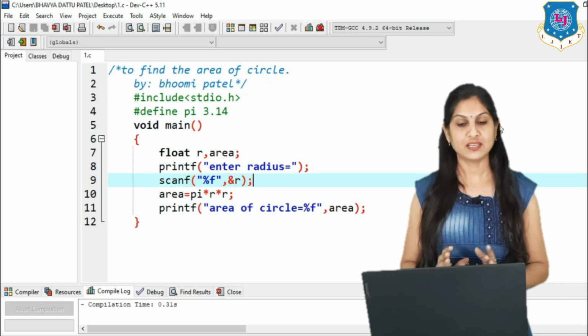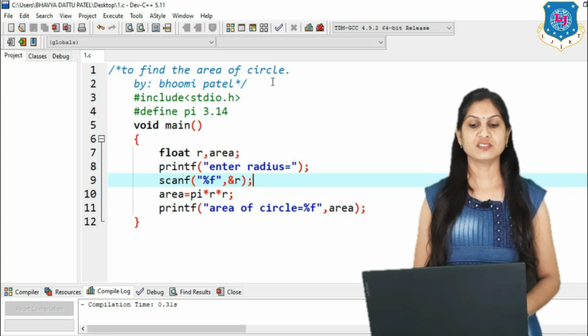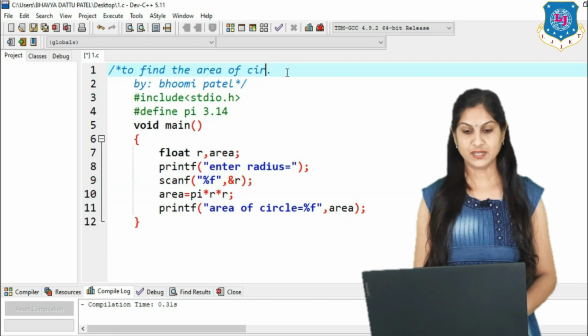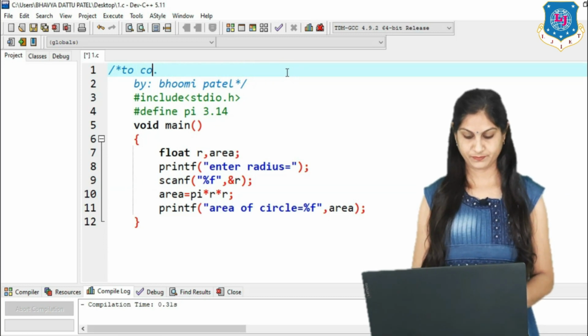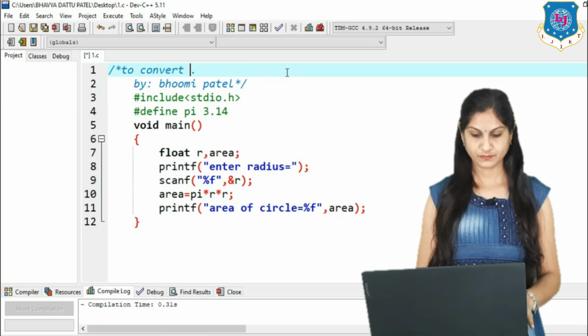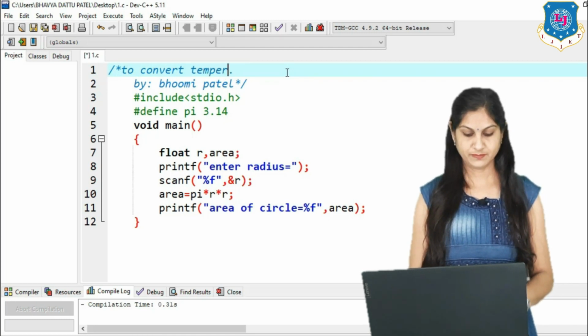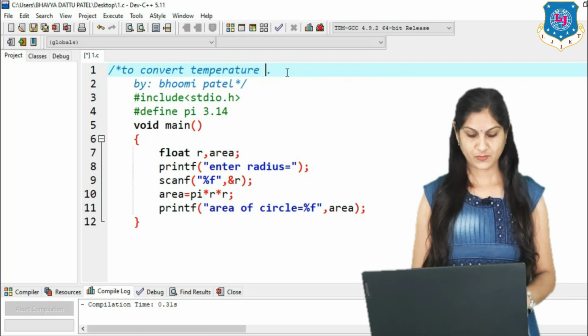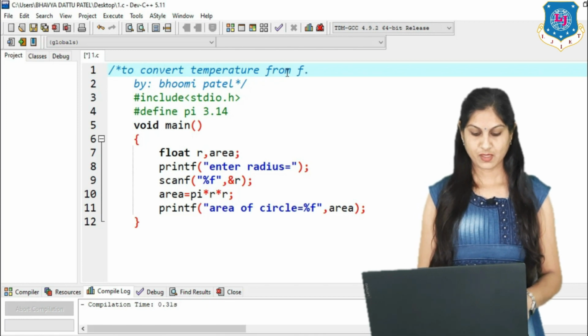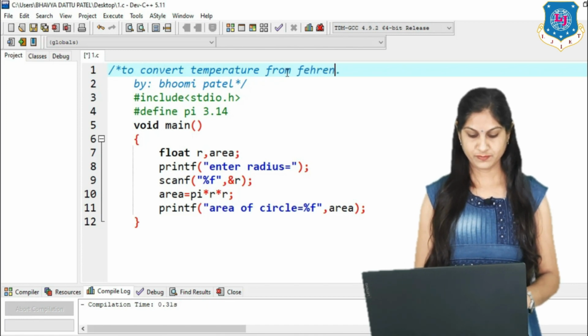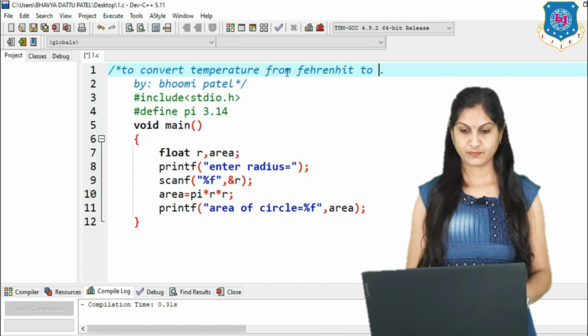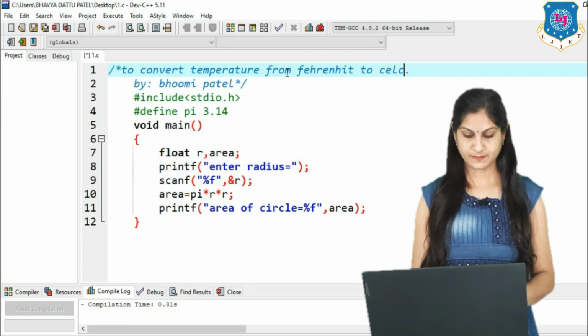Now for better understanding, let's take another example: converting temperature from Fahrenheit to Celsius. How can we change it in the same program? First we have to change the title, that is, to convert temperature from Fahrenheit to Celsius.